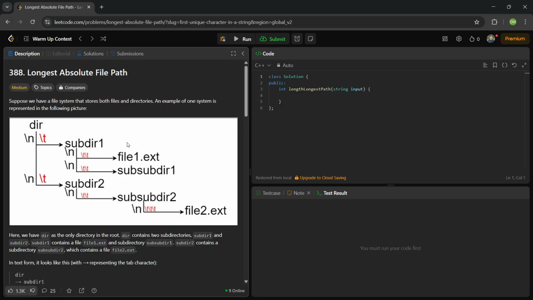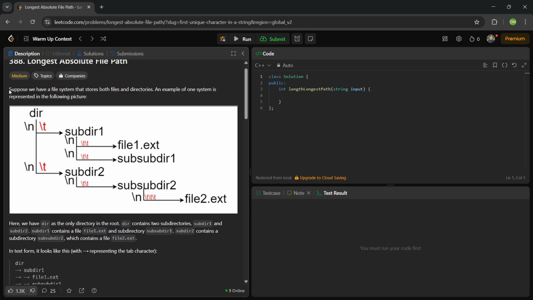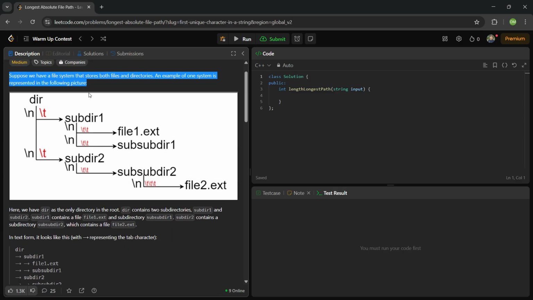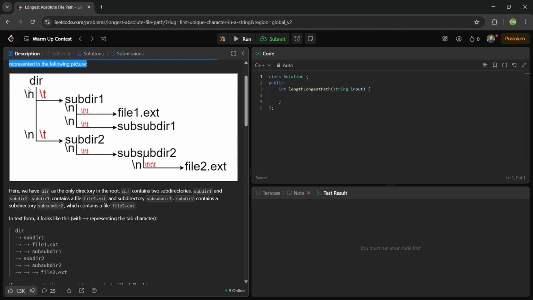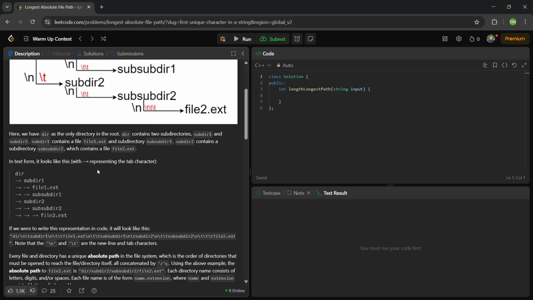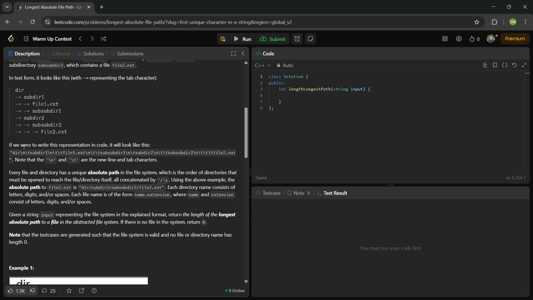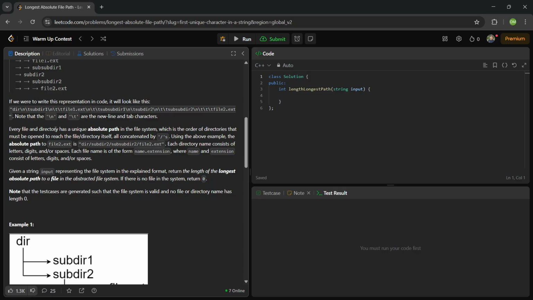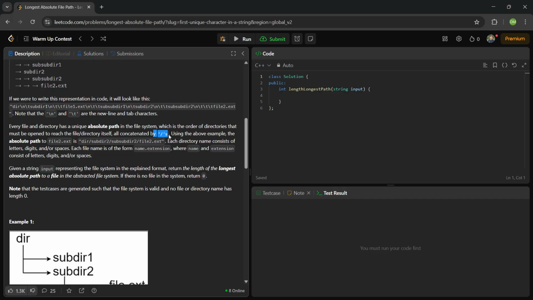Longest absolute file path. This is pretty interesting. Suppose we have a file system that stores both files and directories. An example of one system is this. Directory and subdirectory. Okay, got it. We would be given a string. This is a newline and this is a tab. We have to give the answer separated by this.